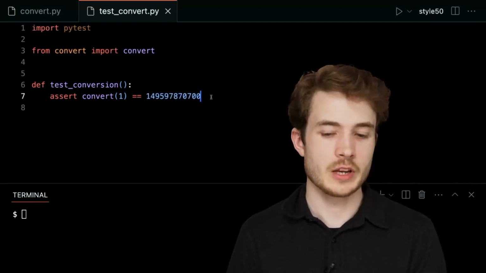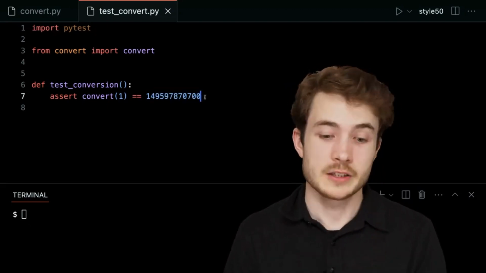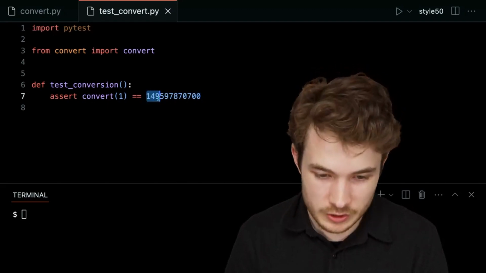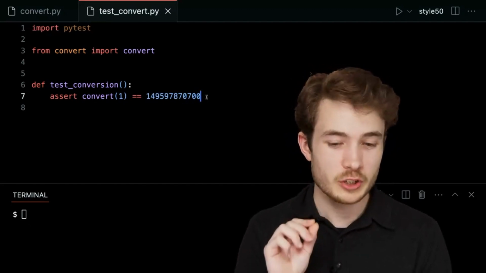Now, a side note here is that if I was running these tests, I'd probably want to be very sure this is the right conversion. And this is probably a good chance to say, if you were to type out these 12 numbers here, just be doubly sure you're typing each of them right when you're writing tests like these.